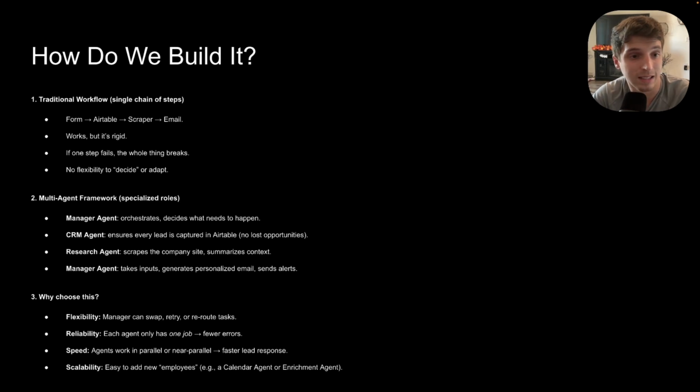All right, now we get into the meat and potatoes. How do we actually build this system? Well, there are multiple ways. One is the traditional workflow, which is basically a single linear chain of steps. A form comes in, goes to Airtable, we scrape the website, email. It works, but it's rigid. If one step fails, the entire process breaks. There's no flexibility, and it doesn't have the ability to decide or adapt.